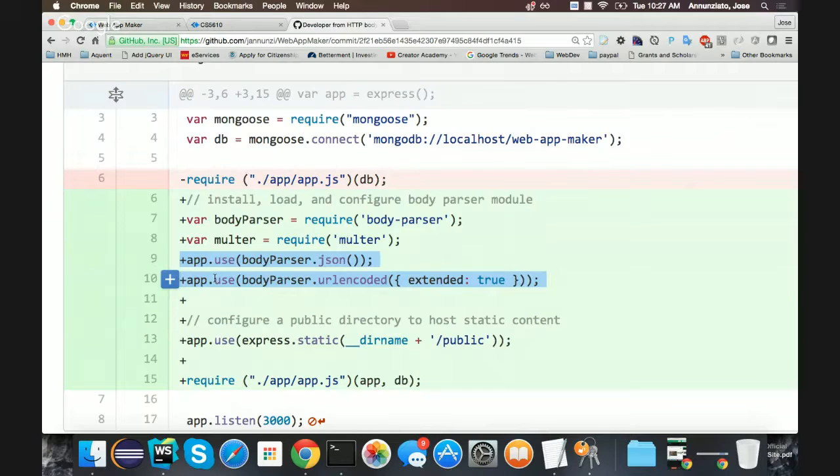I see a lot of students posting on Piazza: why is the body of the element I'm posting coming back as null? I installed body parser. What I see a lot of them are forgetting is to not only load those libraries, but also configure them and turn on the JSON parsing aspects of the body parser.